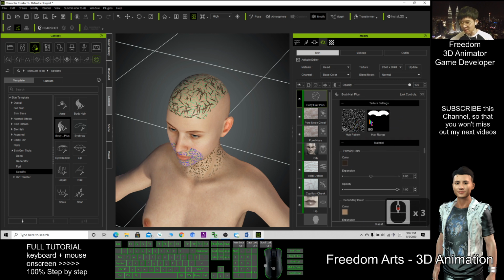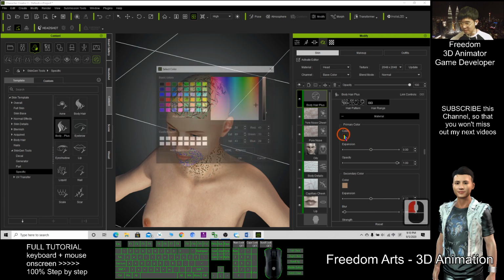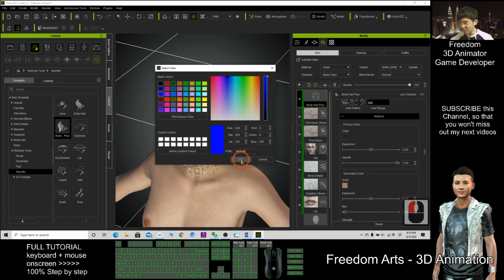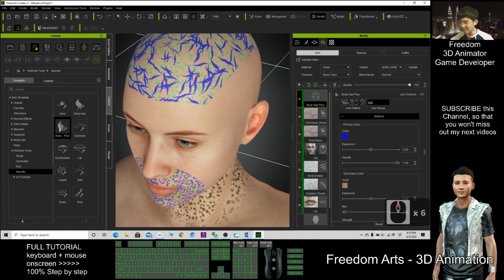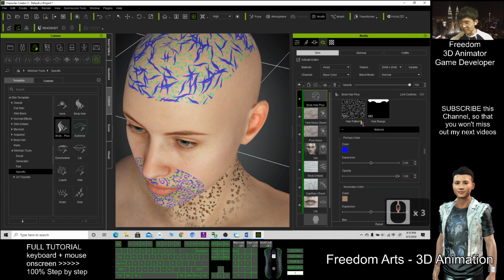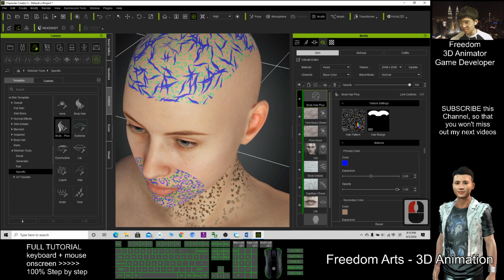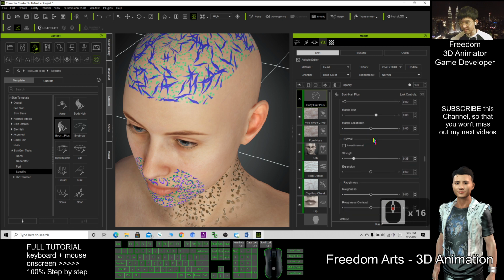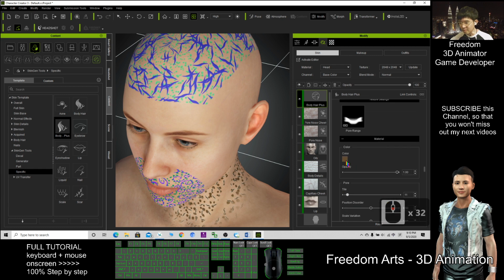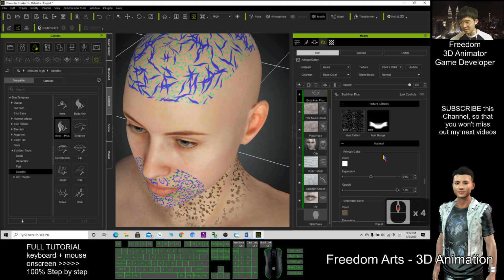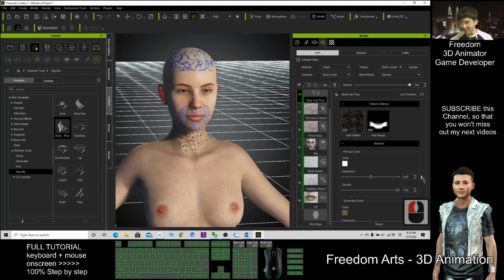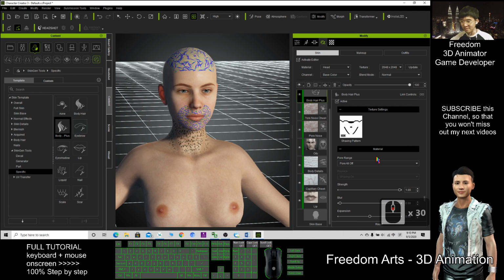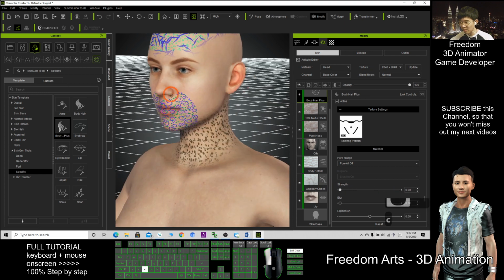Here the hair pattern. The color. Make it become blue. It will become blue hair. This one. The pattern. Material. All the variables you can change from here. The texture, the strength. You see, it includes more and more.